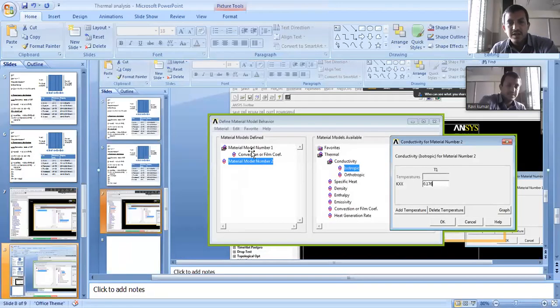See that? So go to material, new model, and automatically it will select material model number 2. The material number 2 is a gypsum board, a solid material. In the thermal conductivity, you have to select isotropic. Once you select isotropic, it will ask what is the thermal conductivity for the second material, that is, the gypsum material. This is 0.176. Then give okay, then give okay, right?